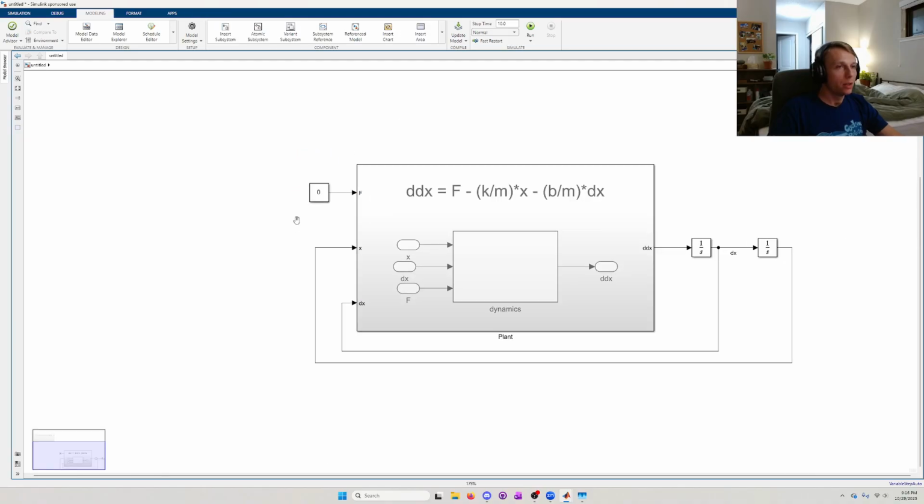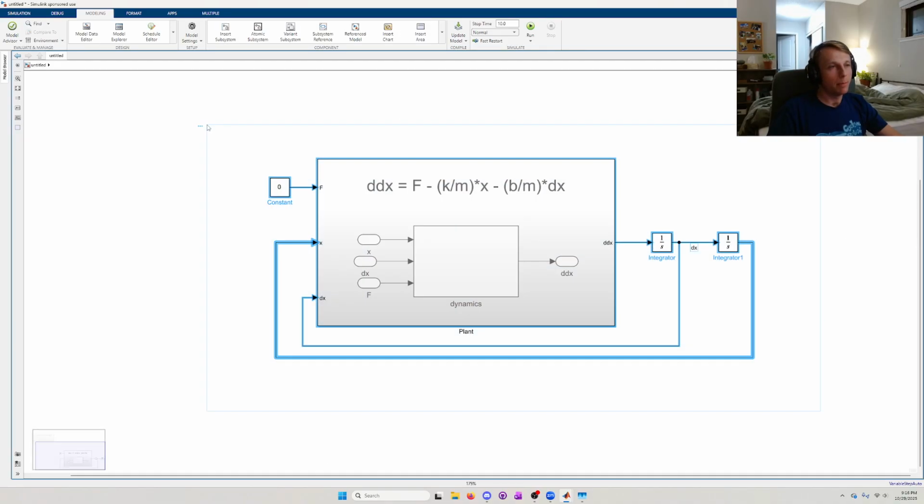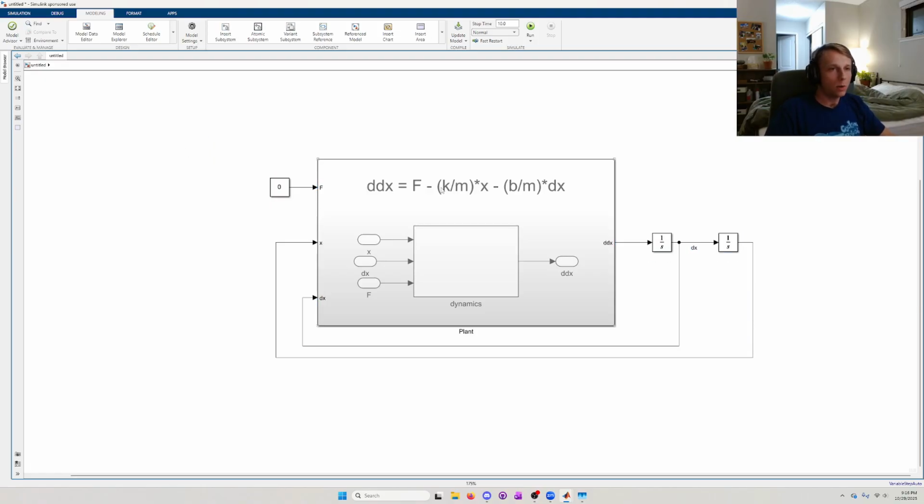And there we go. So what this will essentially do is just simulate our mass spring damper without any of the control applied. We need to make sure this works before we can control the system properly. A couple other things we need to do while we're here.